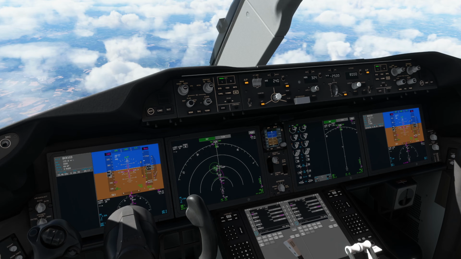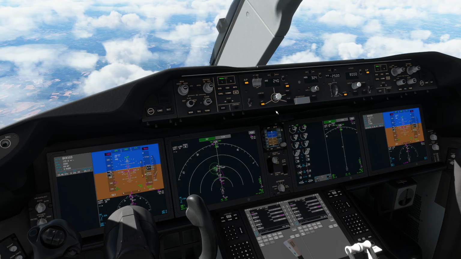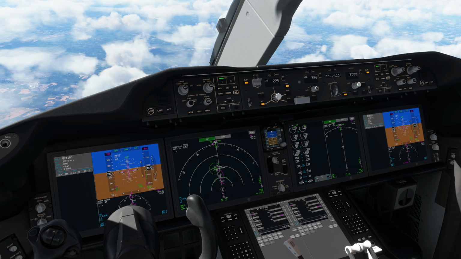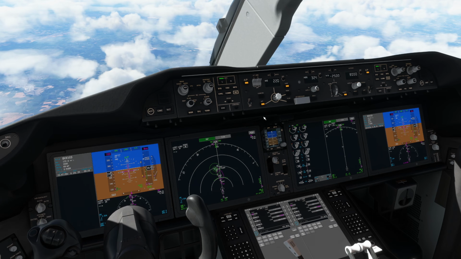As we've thought about and discussed entering the hold, we need to think about the entry speed, and that's 230 knots. Therefore, we're going to set a maximum of 230. I'm going to set 220. That's a little bit more reasonable.